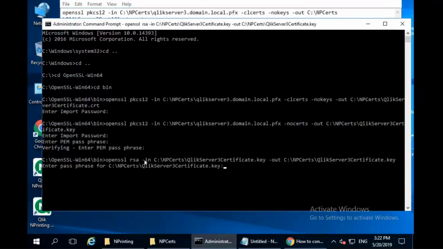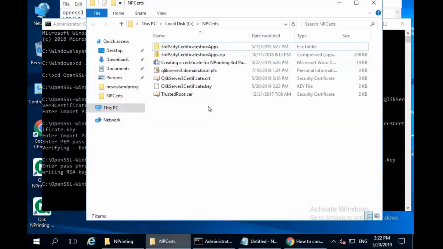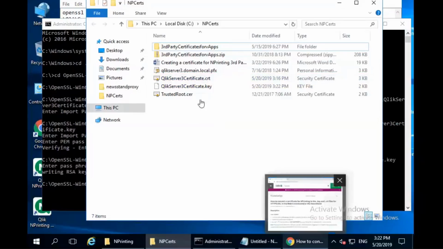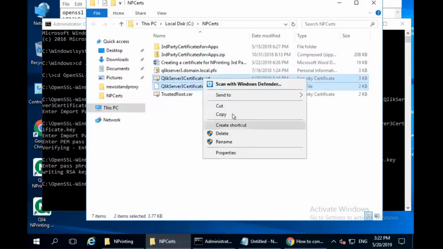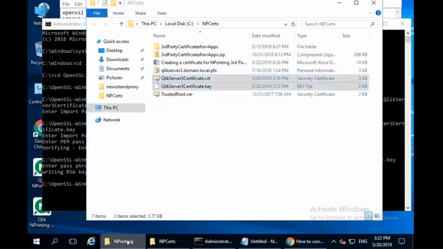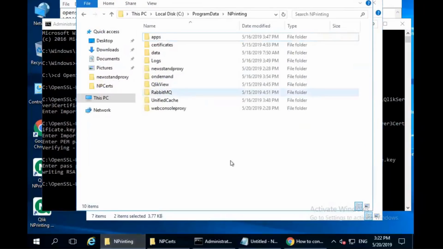And we'll enter the passphrase again. And if everything is done correctly, we will open our NP cert folder that was created in the beginning, and you'll see that it created a .crt and .key file. The next step would be to actually move these files into the newsstand and webstand proxy. So if we just copy these files, you would navigate to the C Program Data NPrinting folder.